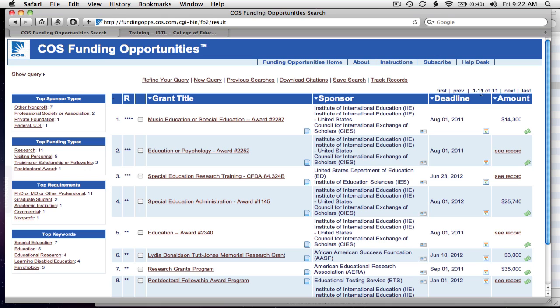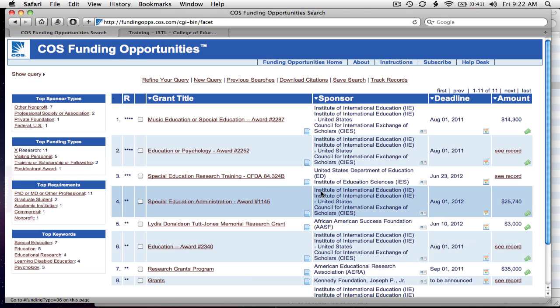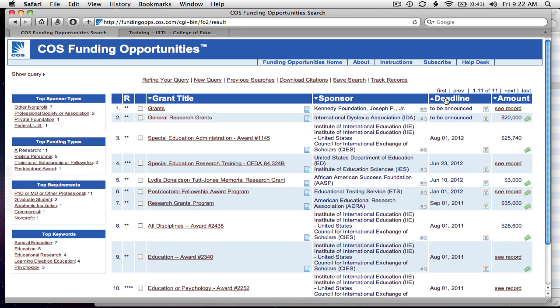COS aggregates different opportunities that are listed in various databases, both government databases and nonprofit databases. If you'd like to limit your list of opportunities that are listed here, for example, if you just want to see those opportunities related to research, you can click on research. It shows you just the opportunities related to those on research. If you want to sort by deadline or amount, you can click on the heading at the top, and it will sort by the deadline or the amount of the award.